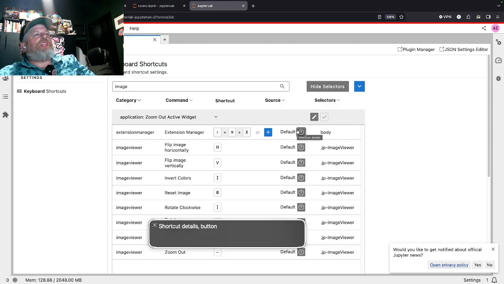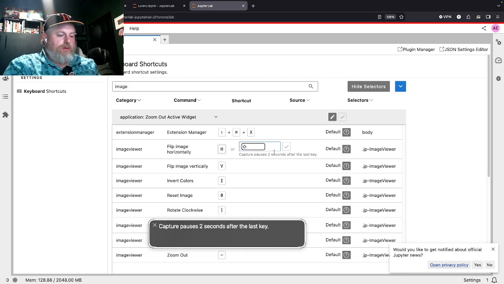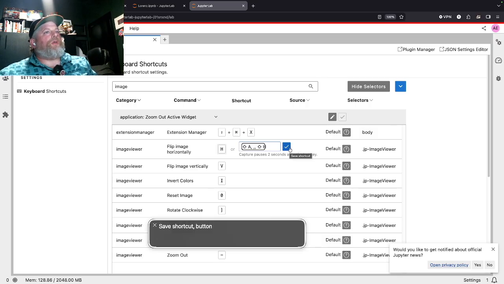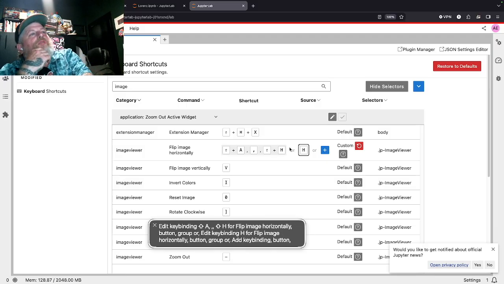I think the thing that I... Edit key. Add key. Press keys. Group. Capture pauses 2 seconds after the last key. You are currently on a selectable text. Shortcut ready. Edit key. Save shortcut. Edit key binding H for flip image horizontally. Okay, I think the only rub that I'm seeing right at the moment is that, let's see.